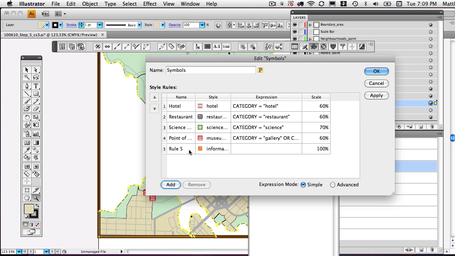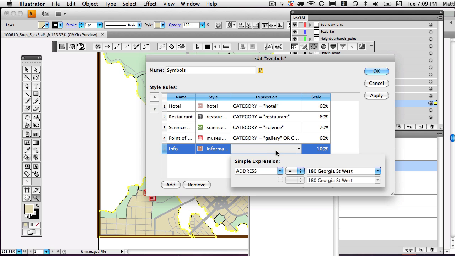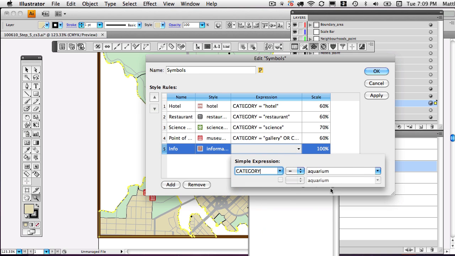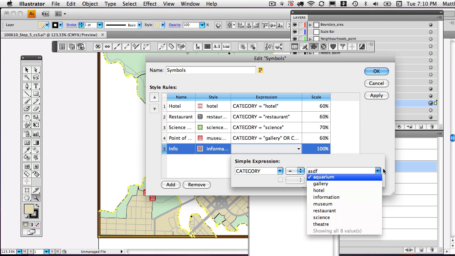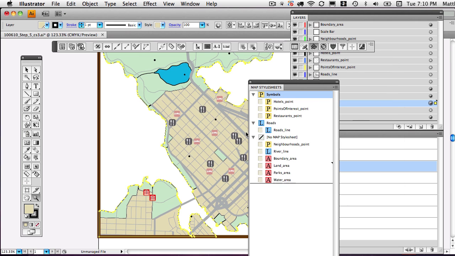I'll click add, and let's name this one info. It already has this selected, but I could choose if I wanted to. And the expression, once again, click a couple times. Here I can select category, and I could either type something, or I can click this drop-down list, and it accesses the attribute data, which has all of this information already. So we want information, and I will click OK.